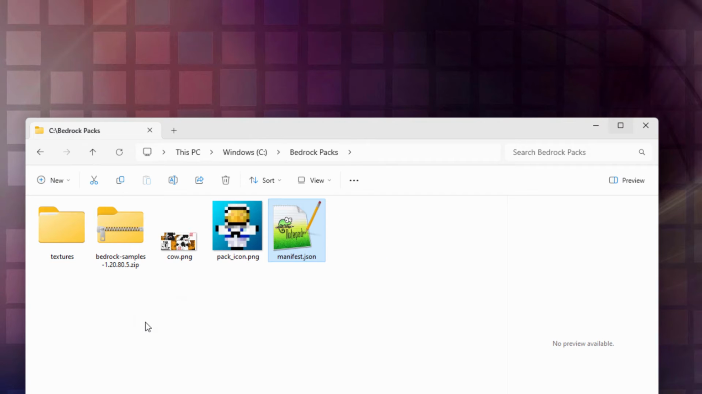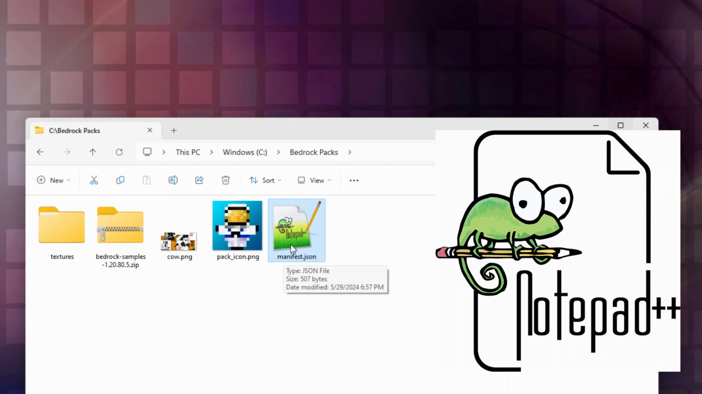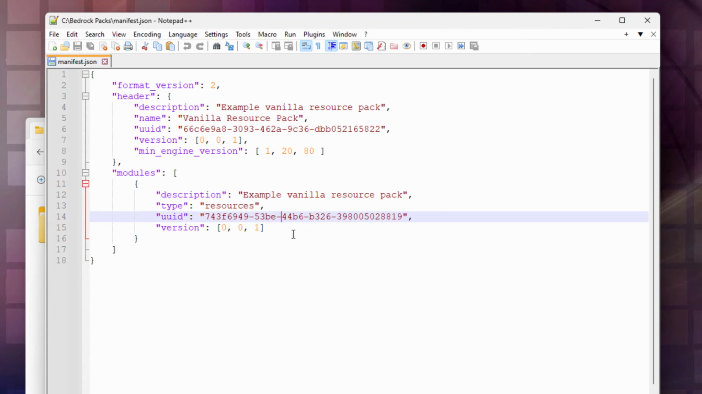And believe it or not, the pack is almost done. All we have to do is just to edit what's inside the manifest.json. Now, I edit these inside of Notepad++. It's a free download, and it's a perfect code editor for this kind of project. So I'll double click on this. And here we go. Let's change what the name says up here.